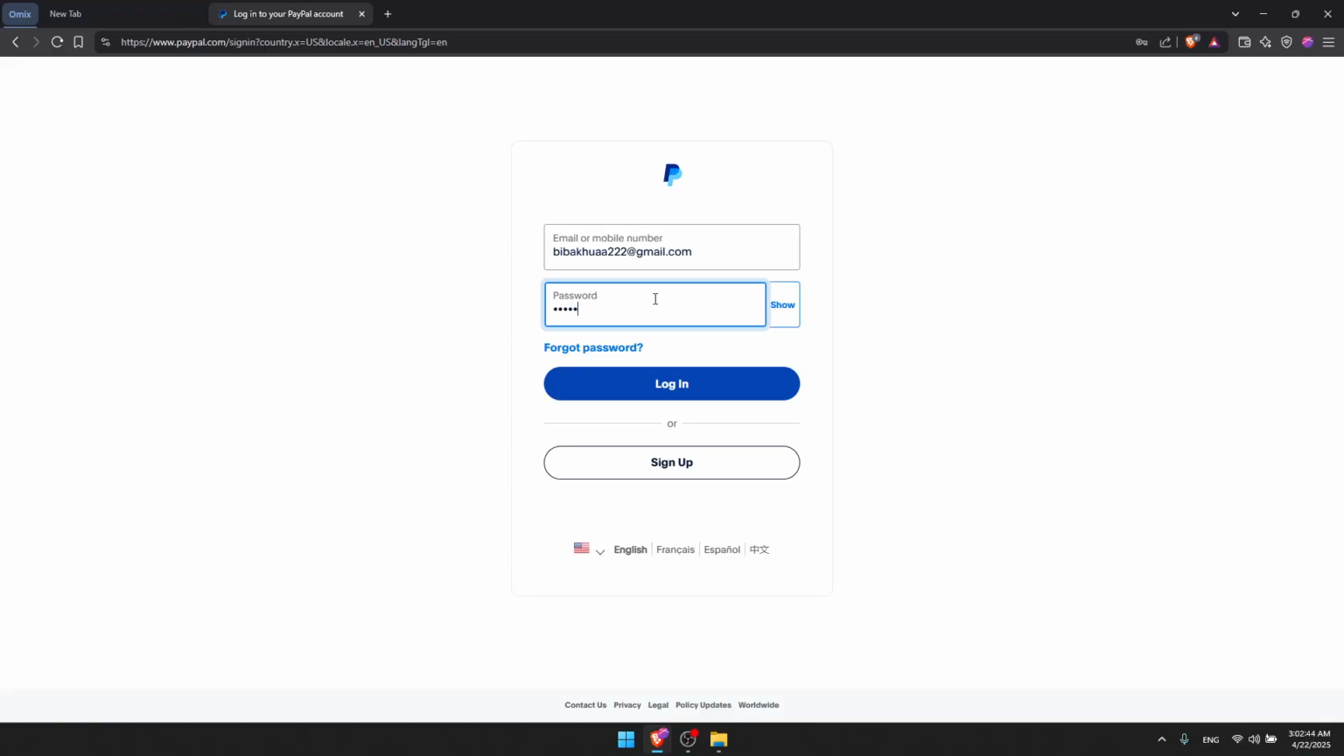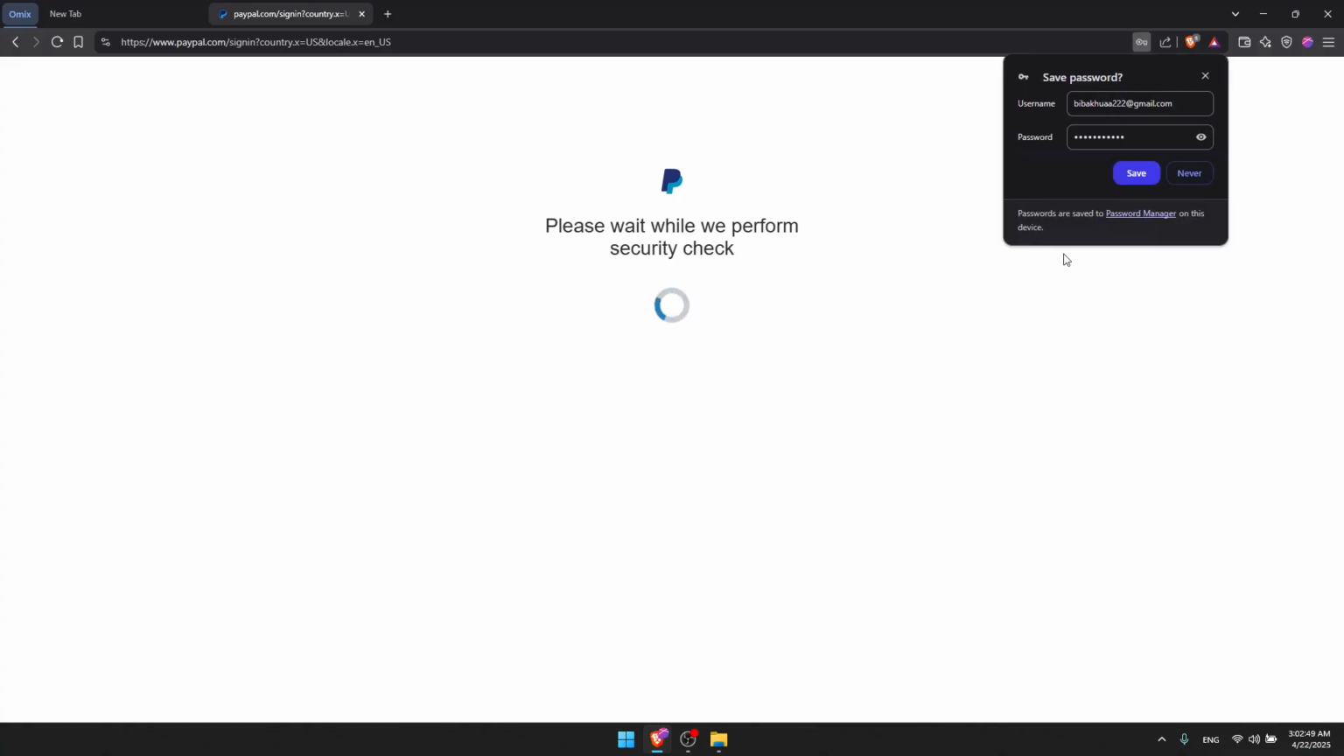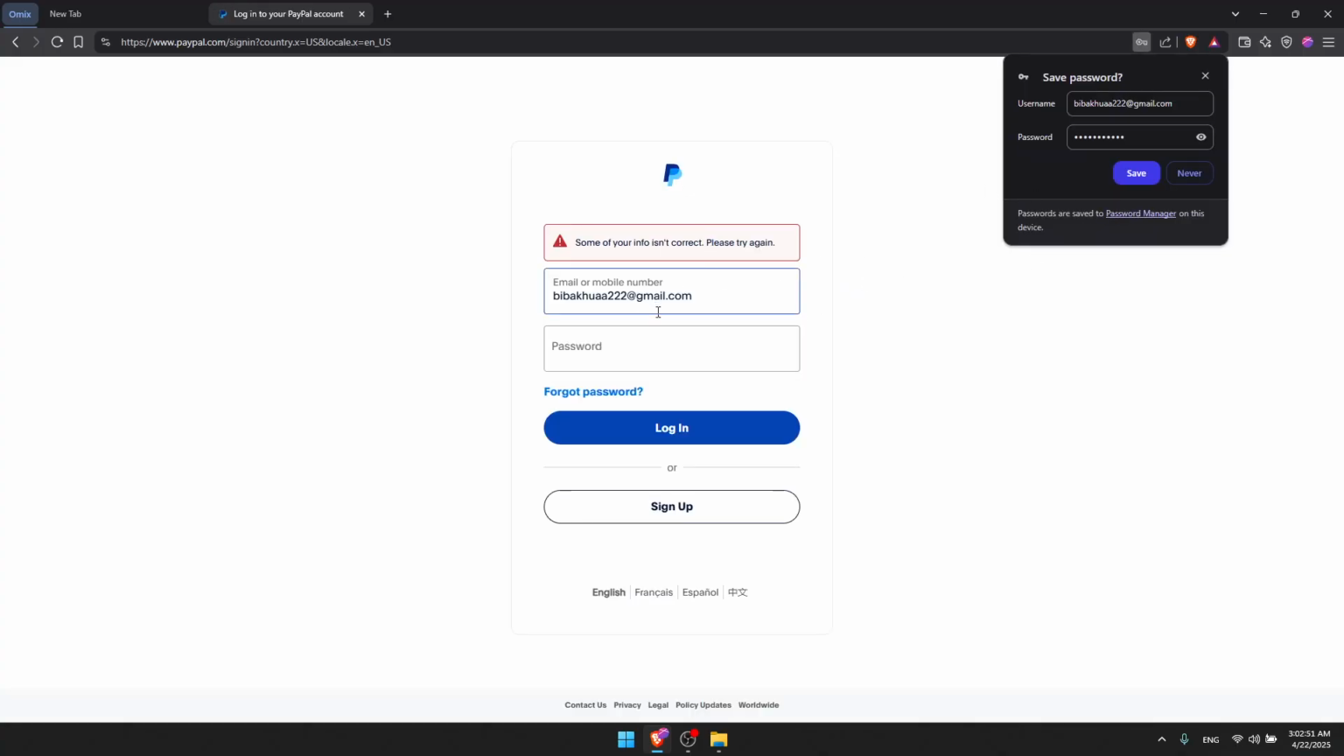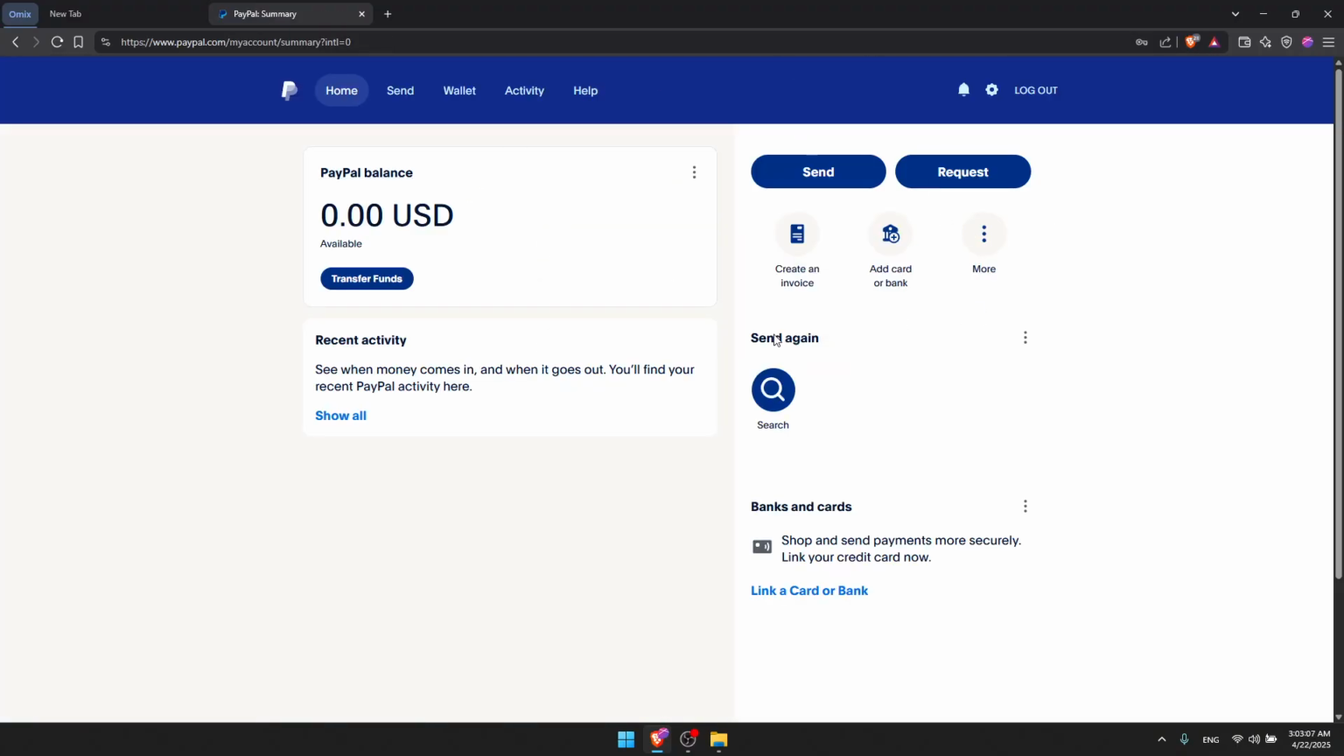And now, of course, we'll have to enter the password. And I should be logged into my account. Okay, maybe let me just log in. I'm coming back to you. So yeah, once you're logged in, you'll find yourself here.